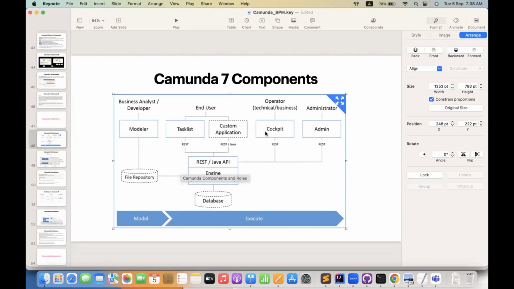As it's a low code platform, you can also leverage getting those exceptions in the cockpit or Operate. Whenever I say cockpit, we are talking about Camunda 7, and whenever I say Operate, we are talking about Camunda 8. But both deliver the same functionality of monitoring and troubleshooting the instances.